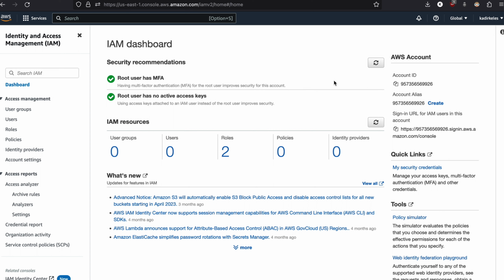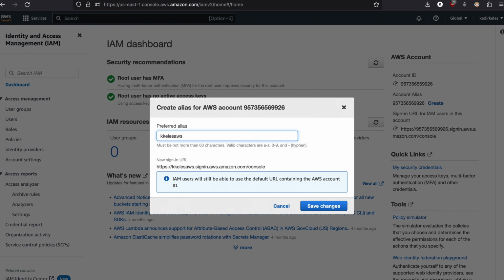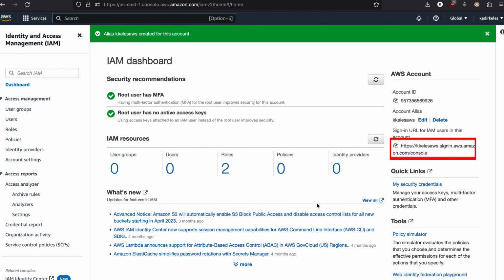Alright, next step, in the same dashboard, we will actually create account alias. So if you don't want to log in with your root account, this is the sign-in URL that you need to use in order to have access to your AWS environment. And of course, it's difficult to keep all these numbers in memory. So instead of these numbers, let's put something that we can remember, and this we call account alias. Click on create, and then for preferred alias, you can write anything that is available. Once you click Save Changes button, you will see on the right side that the sign-in URL is updated and you can already add it to your bookmarks.